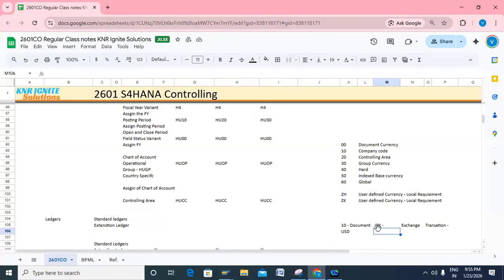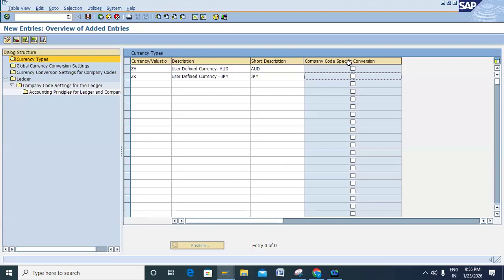To have this, there is one important step here: company code specific conversion. If you activate this, for this ZK you need to create the currency conversion setting for the company code. And since it is not activated, the currency we are talking about, ZH, you need to create in the global currency. I'll show you what it means.